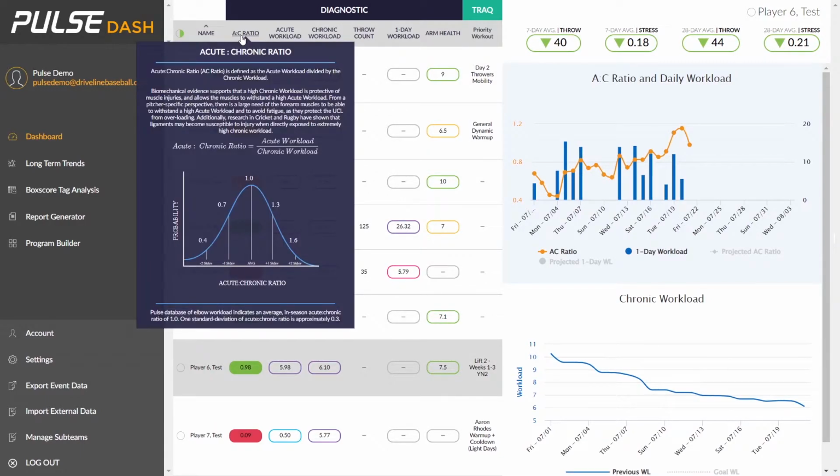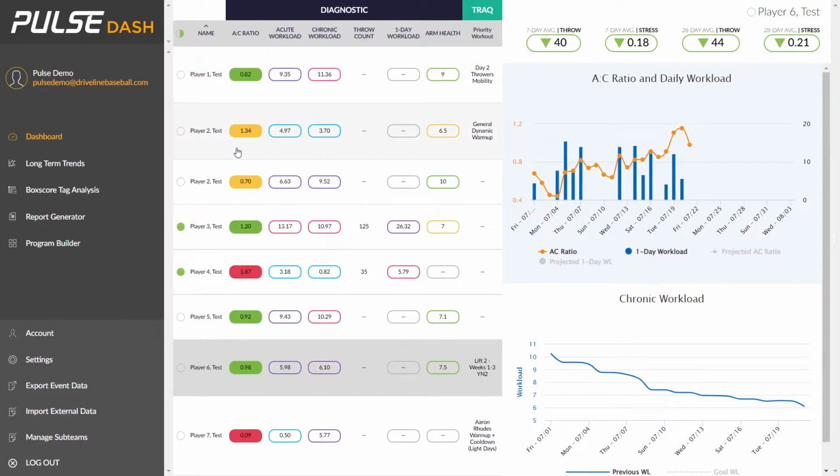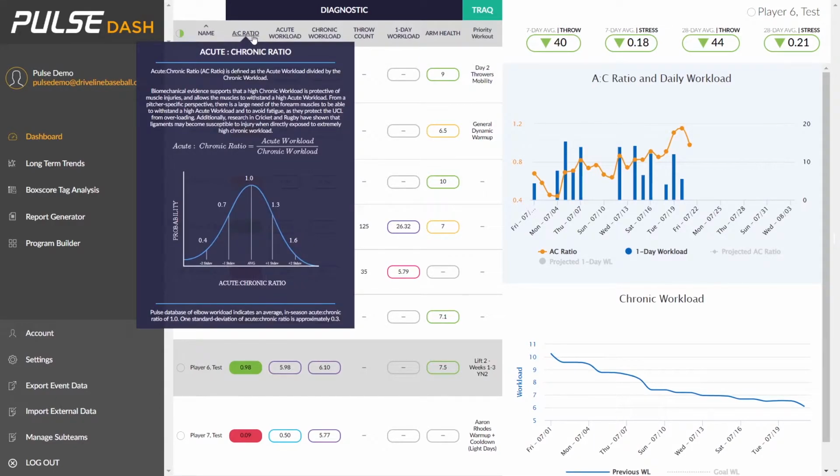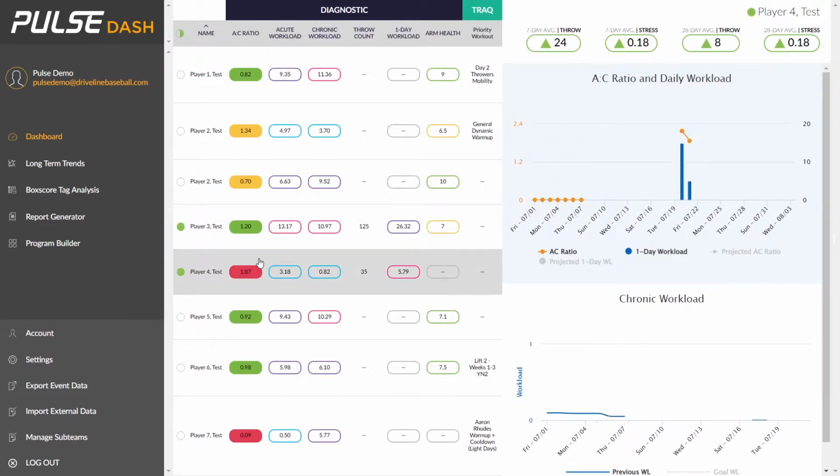An AC ratio between 1.3 and 1.6, or between 0.4 and 0.7, would be considered caution zones. You'll see that anything within those ranges are highlighted in yellow, whereas anything higher than 1.6 is what is considered a danger zone for the athlete, and that athlete's workload should be monitored more closely.